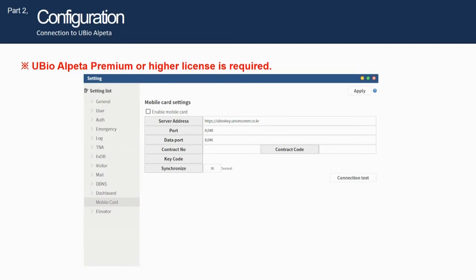Now, please go to the UBio Alpeta page, open the settings menu, and you will see the mobile card in the settings list. Please check the Enable Mobile Card option and enter the contract number and contract code you have.